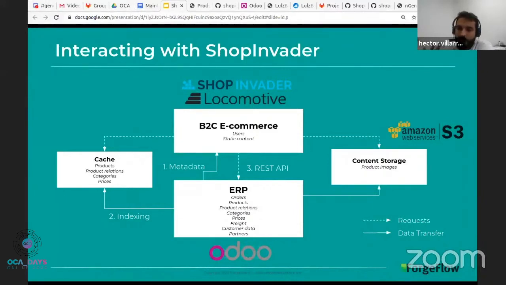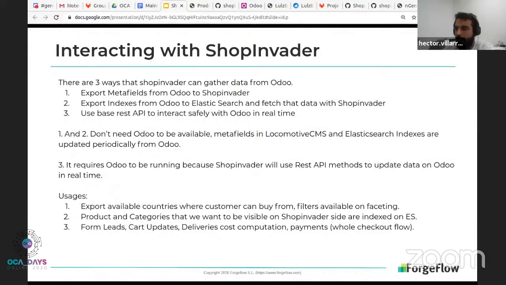So the metadata and the indexing don't need Odoo to be online. So if you stop Odoo to do an update in Odoo, people can still gather the product information in the website. The third method, the REST API, really needs Odoo to be online, because it is responsible for the generation of the orders in Odoo, the computation of the taxes, selecting the addresses, selecting the delivery methods, doing the payments, and so on. So in the next slide, you can see a brief description that, in my point of view, helps.